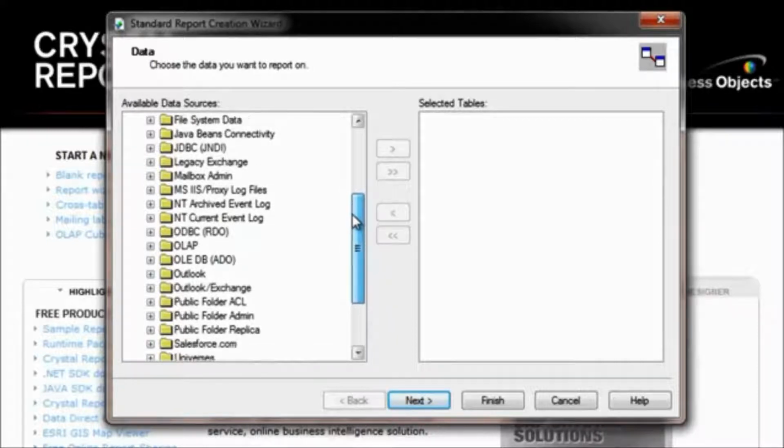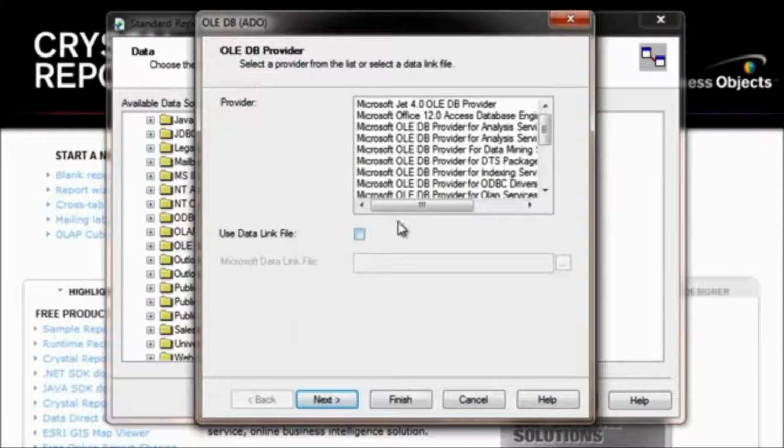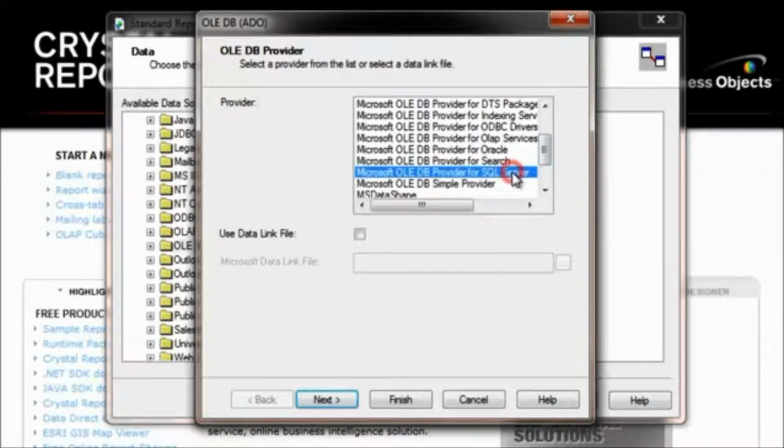Very often, you'll want to write a report from an industry standard database, such as Oracle or Microsoft SQL Server. There are several methods of connecting to these databases, namely ODBC, which requires a little bit of advanced configuration, or OLEDB, which can be used right away. I'm going to connect to a Microsoft SQL Server database via OLEDB, so I'll expand the OLEDB folder, choose the Microsoft OLEDB provider for SQL Server, and click Next.